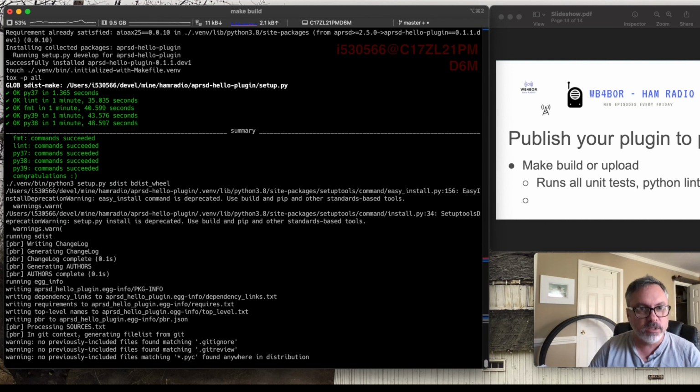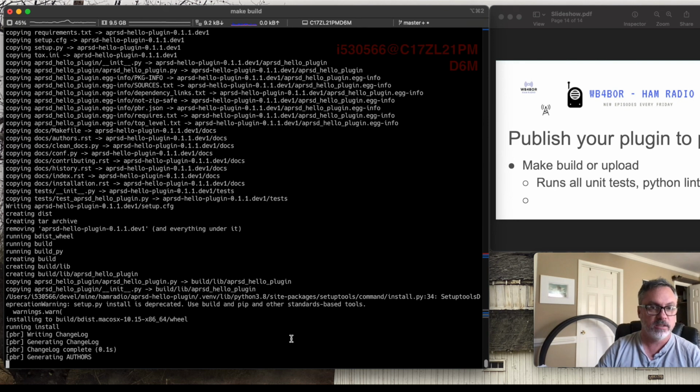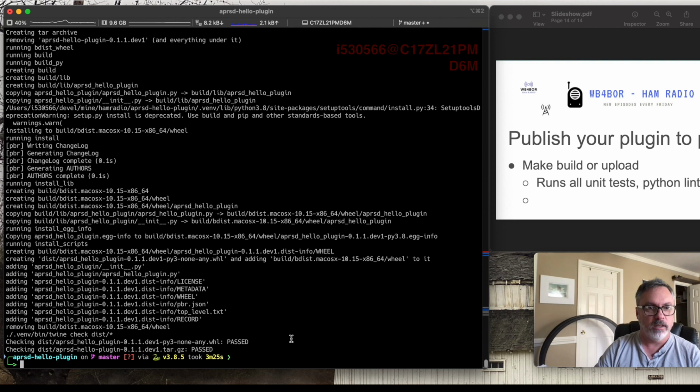There it goes. As you can see, it finished running all the unit tests. Now it's actually packaging everything up. It generates a new change log. It generates a new authors file for people that have done git commit. There it is. It's done.